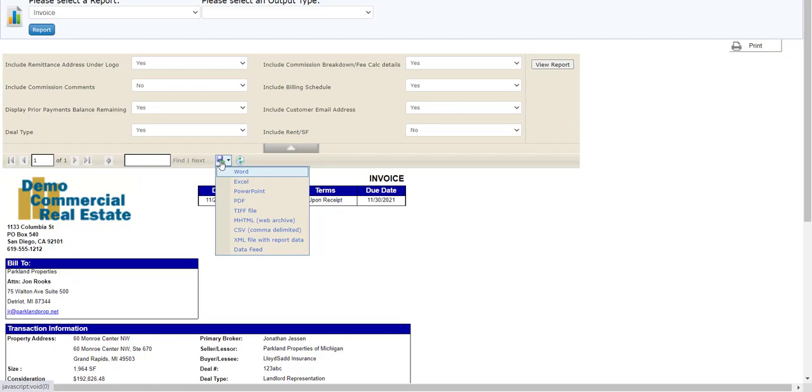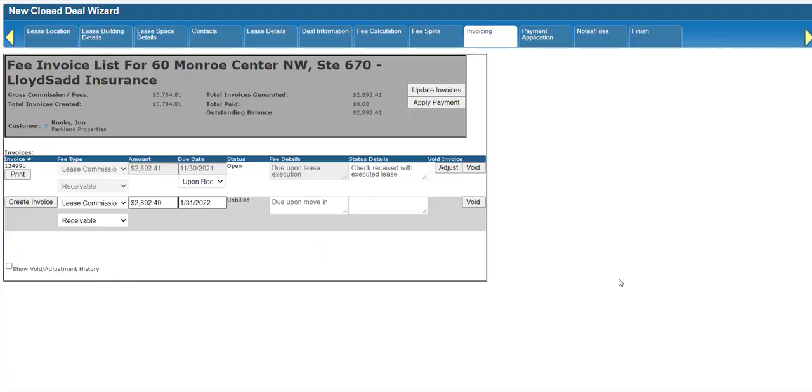Apply the first payment by either clicking on the Apply Payment button at the top of this form or by clicking on the Payment Application tab. Both options will only be available if there's a billed invoice with an unpaid balance on this deal. You can see the outstanding balance in the summary section.